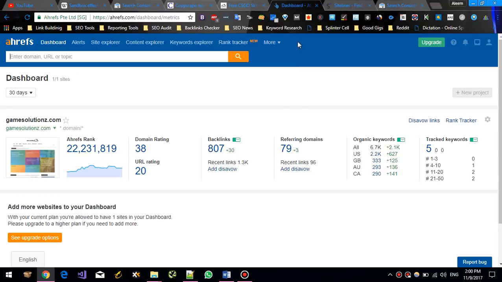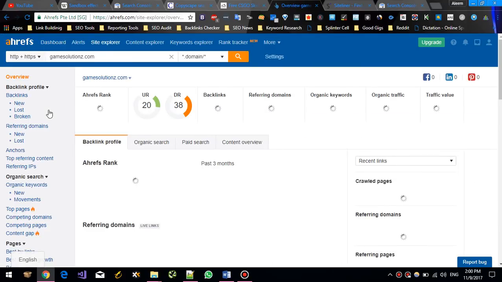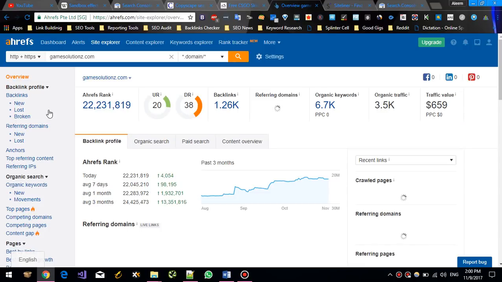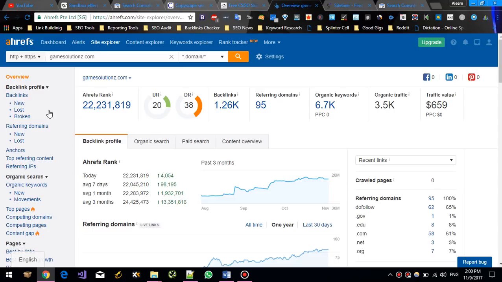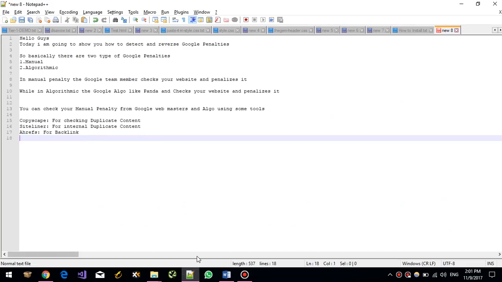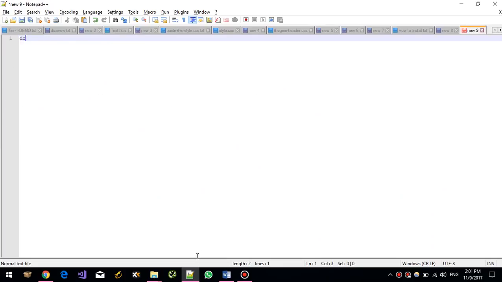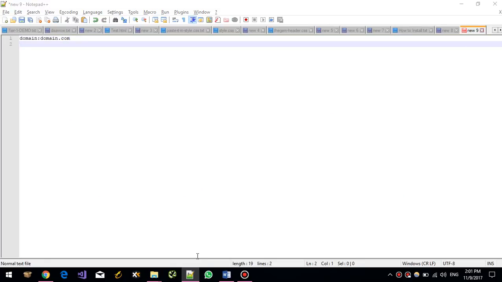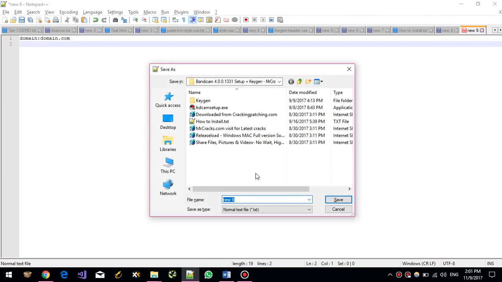To check your backlinks, you will have to use a tool like Ahrefs. Check your backlink profile for any unnatural backlinks or backlinks from spammy websites or adult websites. And then you will have to create a notepad file for that. For example, something like that, and save it as disavow.txt, like that.